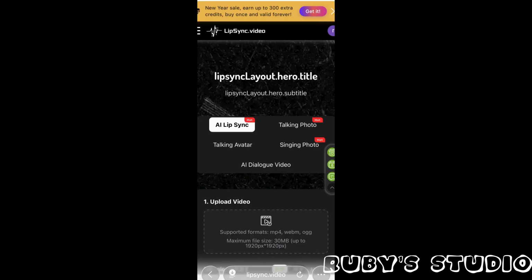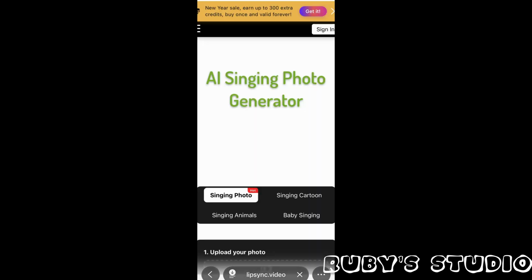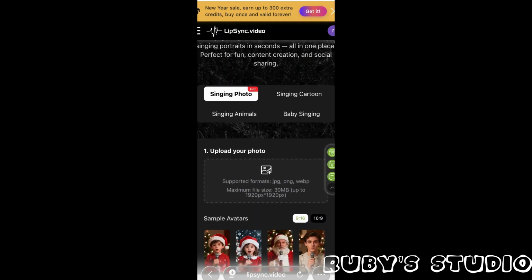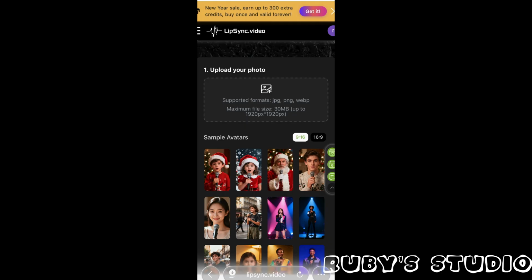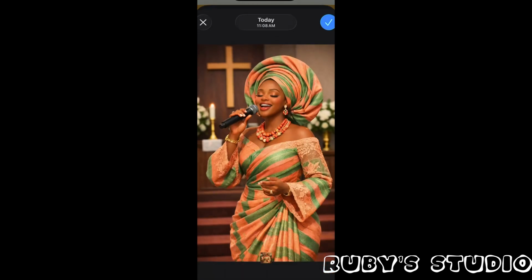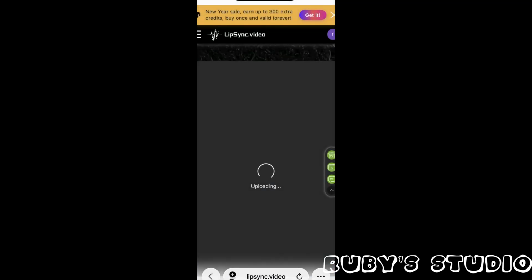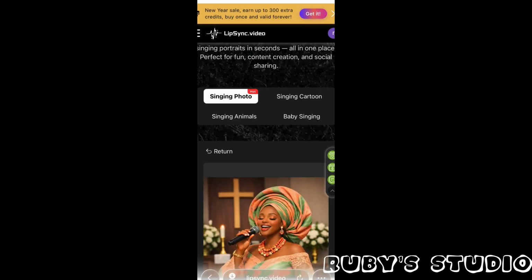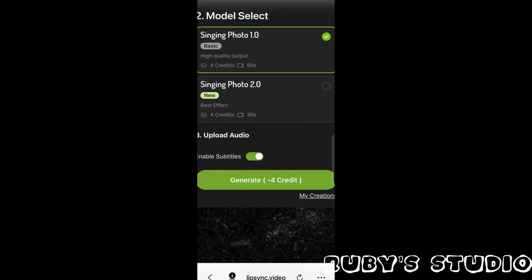I'll soon be showing you how I did this on my laptop, but before then I want to quickly show you something on iOS. If you are using an iOS phone, you might not be able to get this done. You might need an Android phone. Here is why. After uploading your avatar, which is your picture that you want to use to sing, the next thing you're supposed to do is to upload your audio.